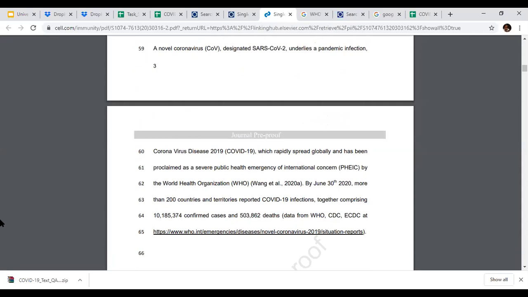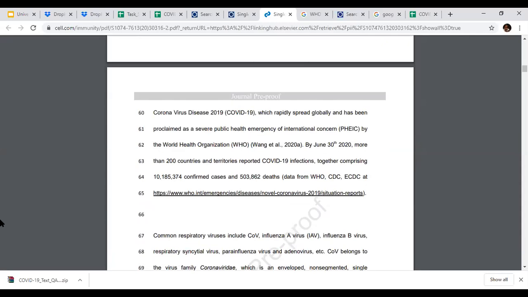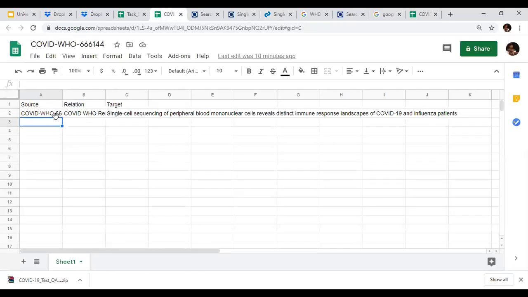So let me start from here, which is this. If you see the sentence, coronavirus disease 2019, COVID-19, which rapidly spread globally and has been proclaimed as a severe public health emergency of international concern, PHEIC, by the World Health Organization. And then you have by June 30th, 2020, more than these many cases, and so on and so forth. You have a sentence in which you have information which is useful. Some of it is generic, may have come in other research papers also. However, I'm putting it once again because those will be filtered nevertheless in the code.